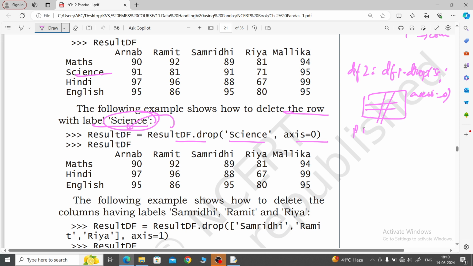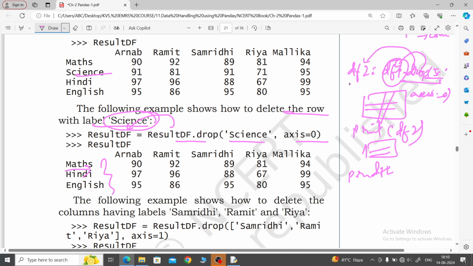Now call the print command, print df2. In df2 the rows with the sign marks are deleted, and it will display like this. If we call print df1, what happened? Your existing data with the sign marks is still there. Even though we are using the drop command through df1, we are storing the deleted data in df2.